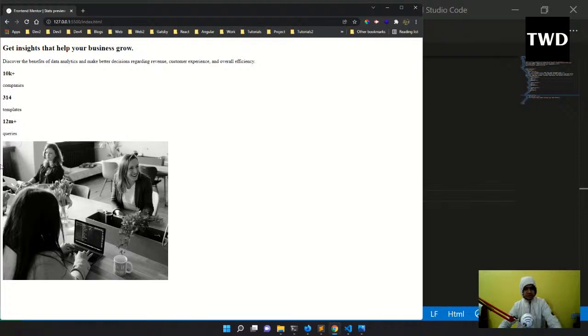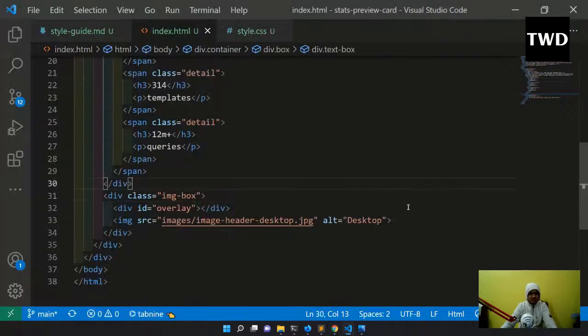Okay, so where were we? This is looking like this, and then we have to now do all the styling. Okay, so let's do all the styling.